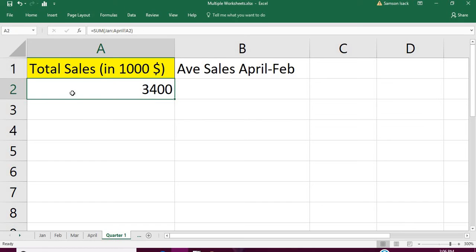Working with different worksheets is very easy. Just put a range from the first worksheet name to the last worksheet name, separated by a colon. This example shows January to April.